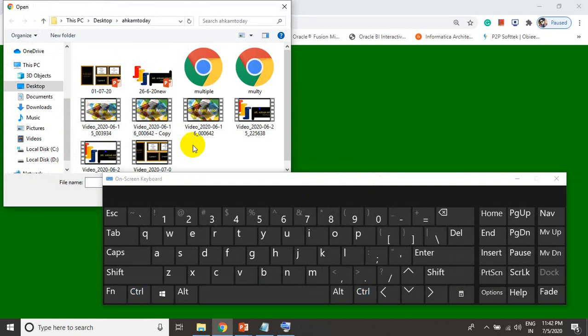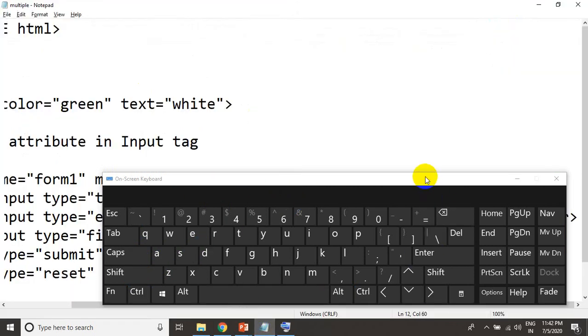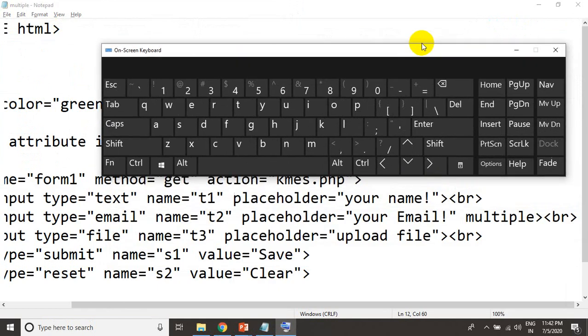So when I click on choose file and click Control A, it's not working. See, I'm using Control A. Even if I click Control plus A, there is no selection. If I am using my hard keyboard or my soft keyboard, both are not working, because currently I have removed the multiple attribute from input type equal to file.